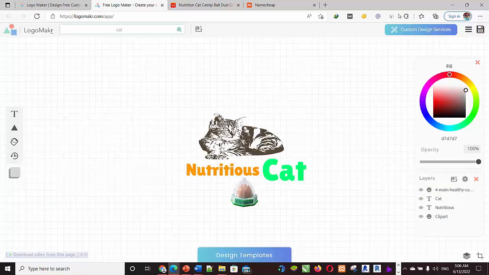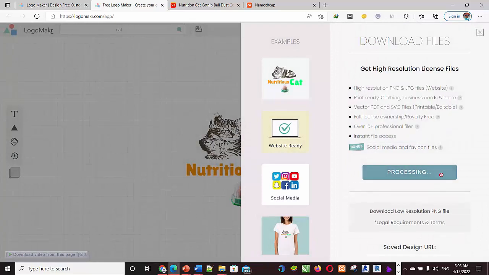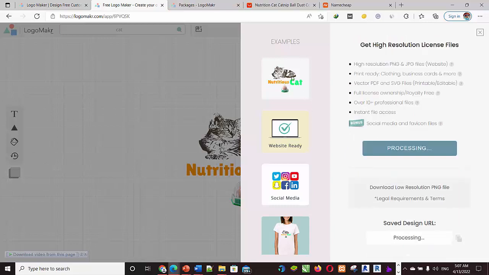Now, for us to download this, you click on save. It's processing. Almost done. And this is how it looks. Example of how the logo looks, and how it looks on a t-shirt, that is for a print on demand business. If it's printed on a t-shirt, this is how it's going to look.